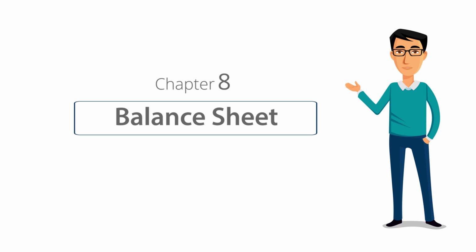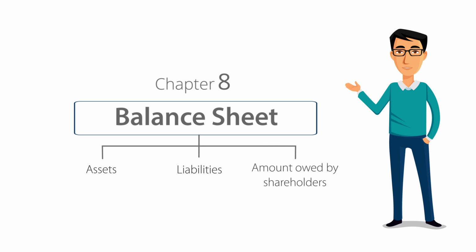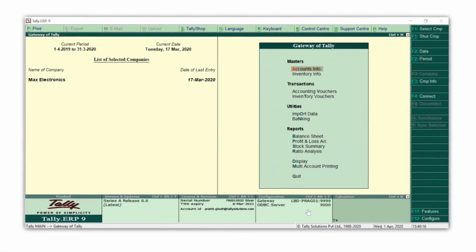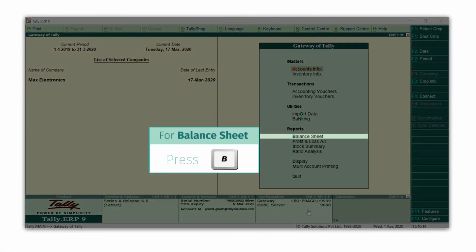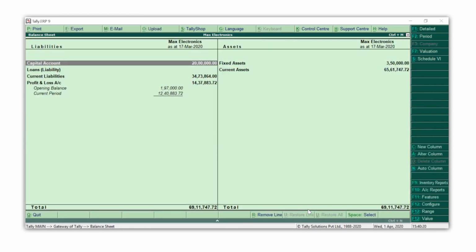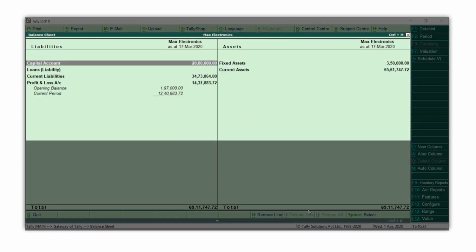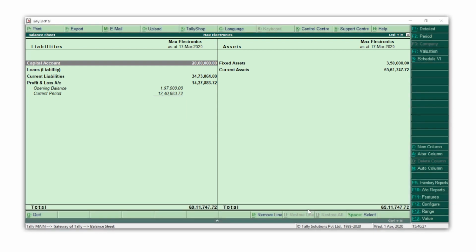The report we will discuss today is the balance sheet. The balance sheet is a key financial statement that reveals the details of the company's assets, liabilities, and the amount owed by the shareholders. From the gateway of Tally, press B for balance sheet. You can observe that within seconds, your balance sheet is ready and shown to you. This is true for any report you see in TallyERP 9. It is fast, responsive, and it is right there when you need it.